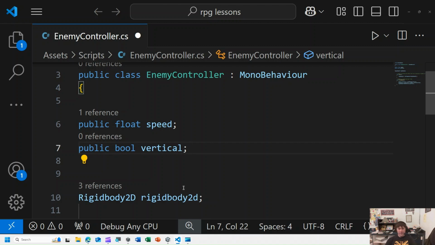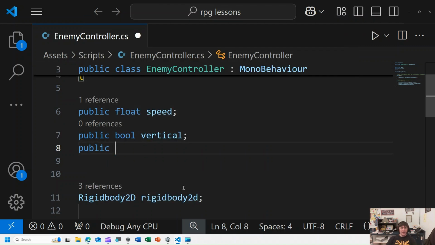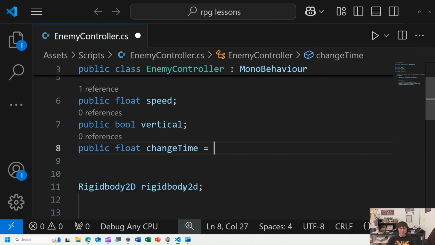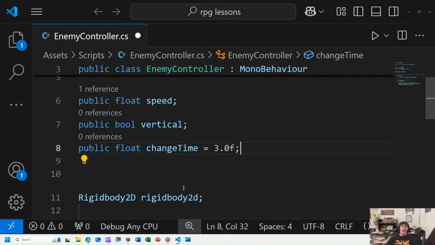The other thing we're going to be adding here is public float, and we're going to call it change time. And we're going to set this to 3.0f. This is basically how many seconds we're going to be traveling in one direction. So are we going to be positive on the x-axis for 3 seconds and then turn around? This is basically how long we're going to proceed along our set patrol path.